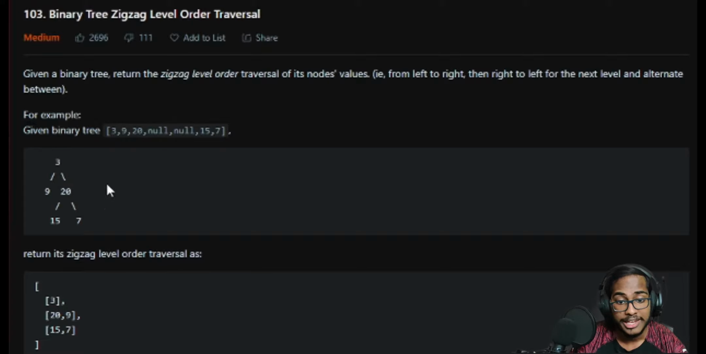For example, in this particular tree which they have given, the output is going to be 3, and then the second level is going to be from right to left. So we have to output 29. And then the third level is going to be from left to right. So it's going to be 15, 7, and so on and so forth. So every other level is going to keep alternating.